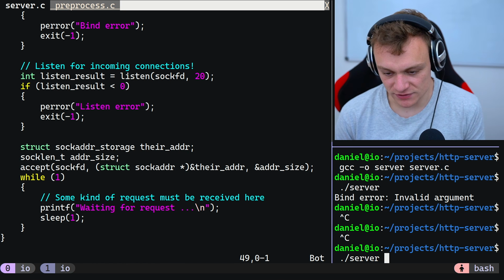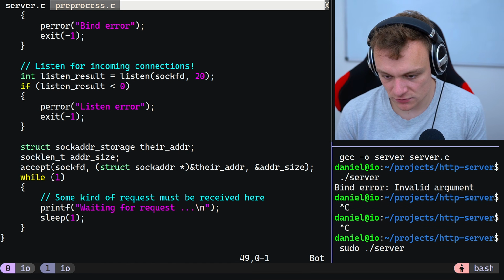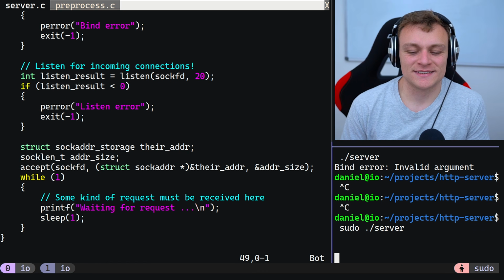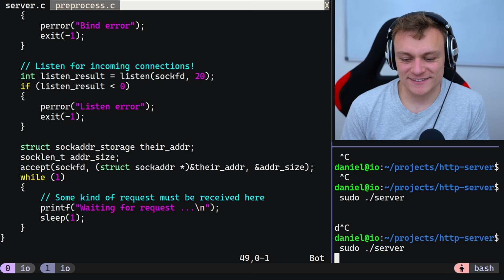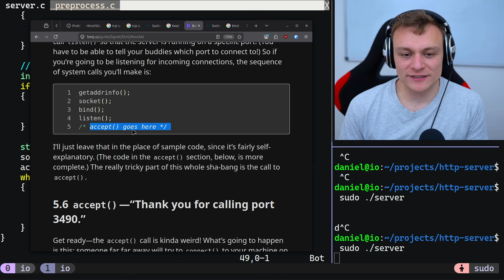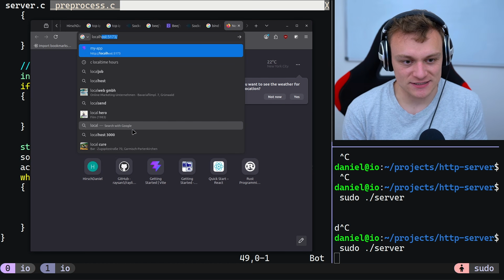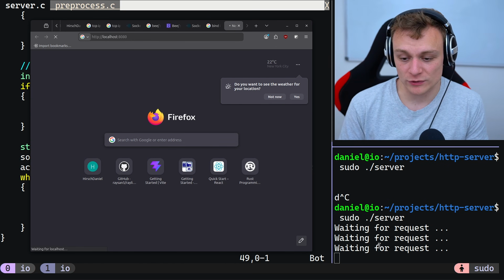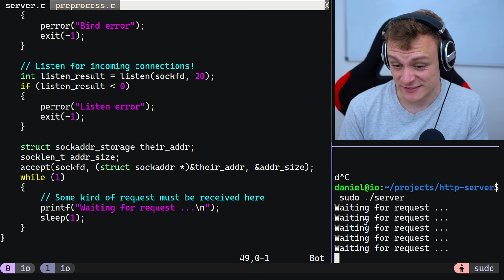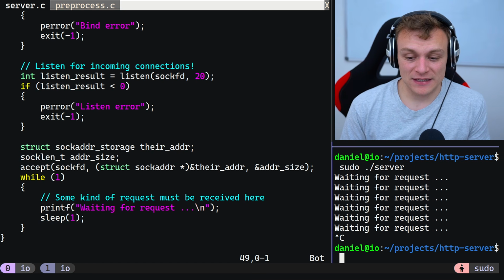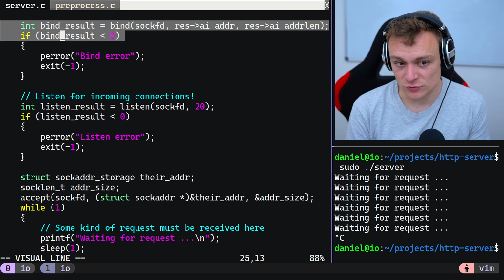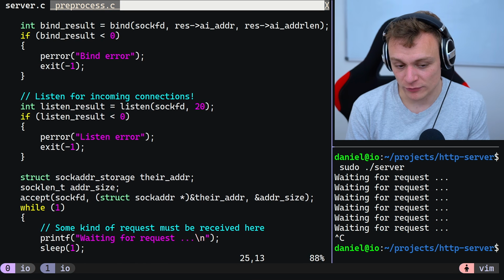But if I execute this with sudo, then it works. Oh God. What happens if I go into the browser and I just access localhost 8080? Does it print anything? Yeah, of course. Now it prints waiting for request because the request is being received. I just don't get the logic why this code triggers the code up here to be working differently in any way.